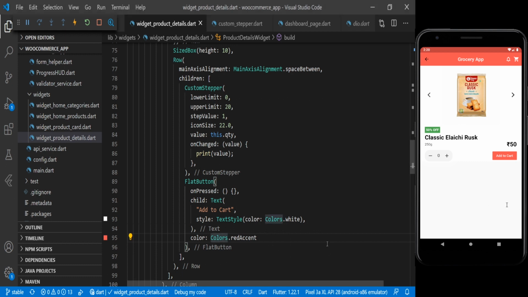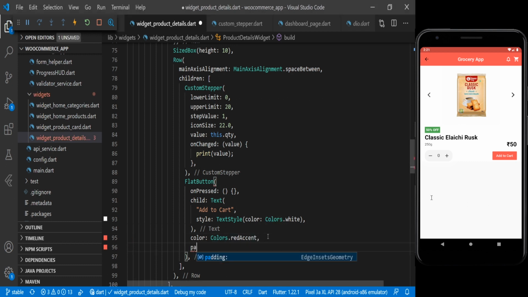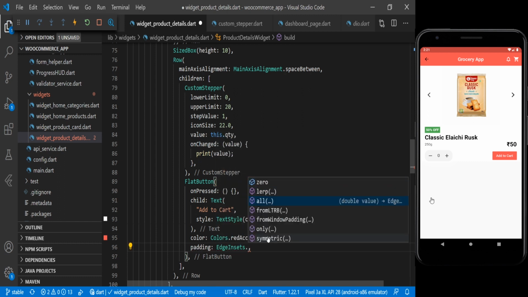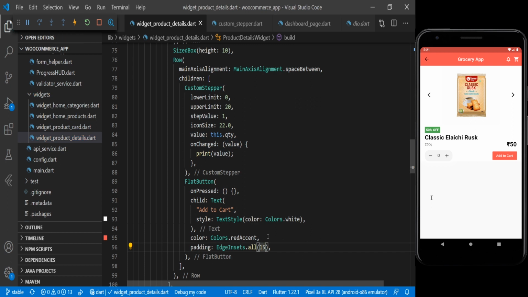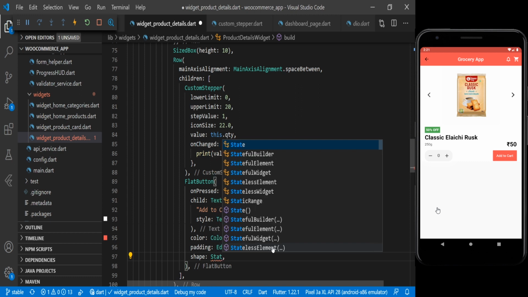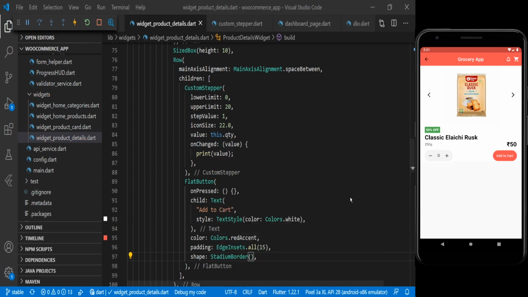So here we will do the padding also, and we will use padding EdgeInsets.all, and here we are using 15. Now you can see the size of the button has been increased. And then we will have shape, and for the shape we are using StadiumBorder. Now you can see that the style has been changed to circular.